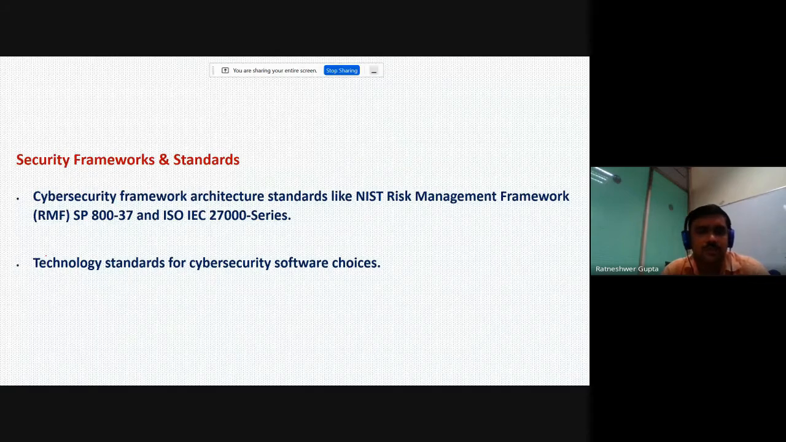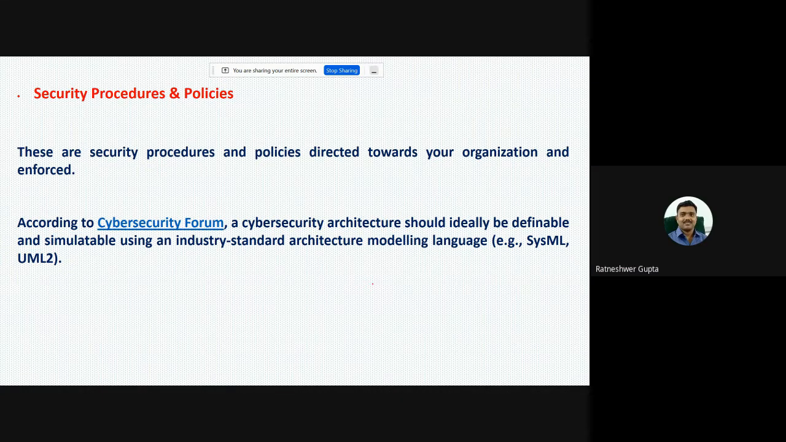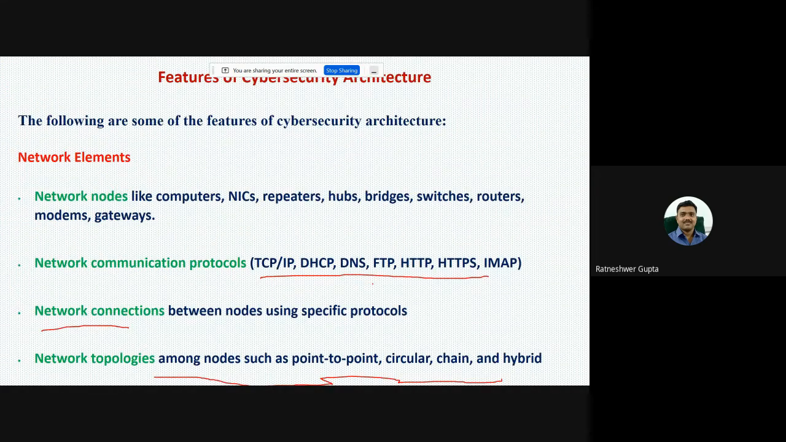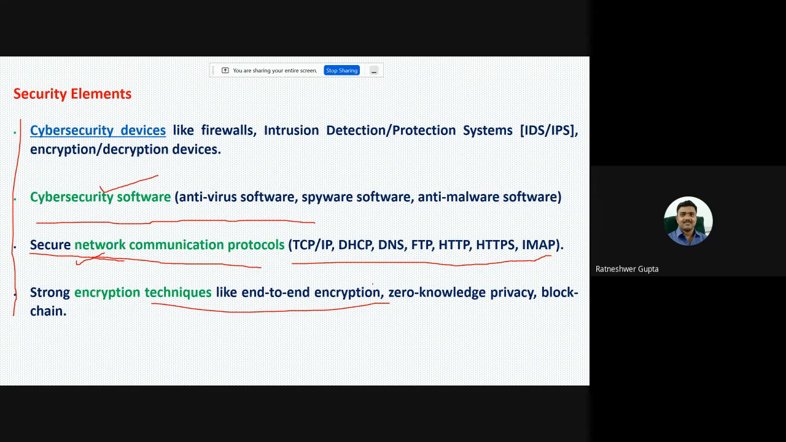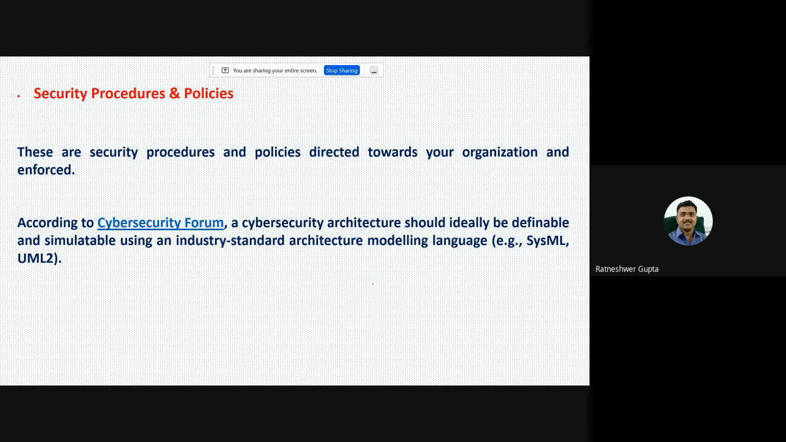Now we also require a framework and standard, that is, what the cyber security software choices and the standards are. And finally we have the procedures and policies, where we have to make policies about who can use the system, who cannot use the system, which person has which level of accessibility, and so on. So we have to identify the network elements, then the security elements, then the security framework, and the security policies.